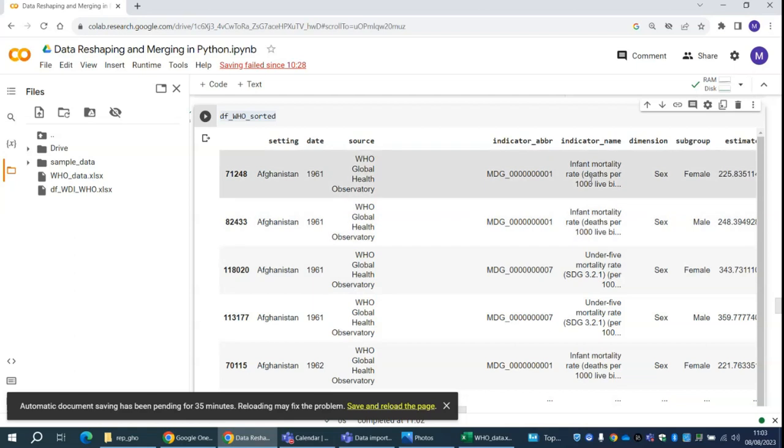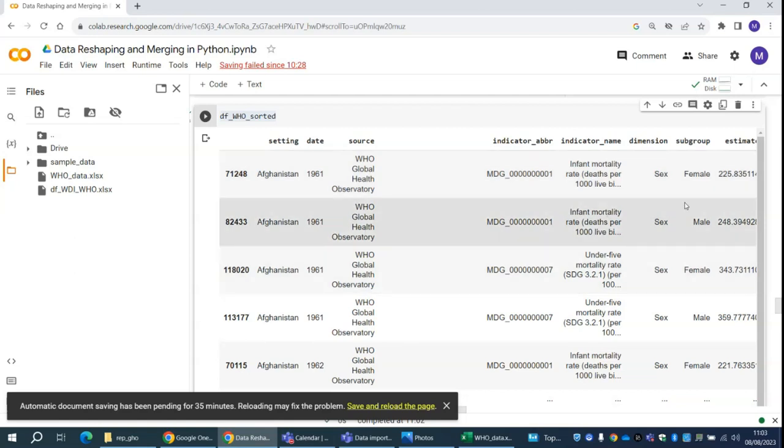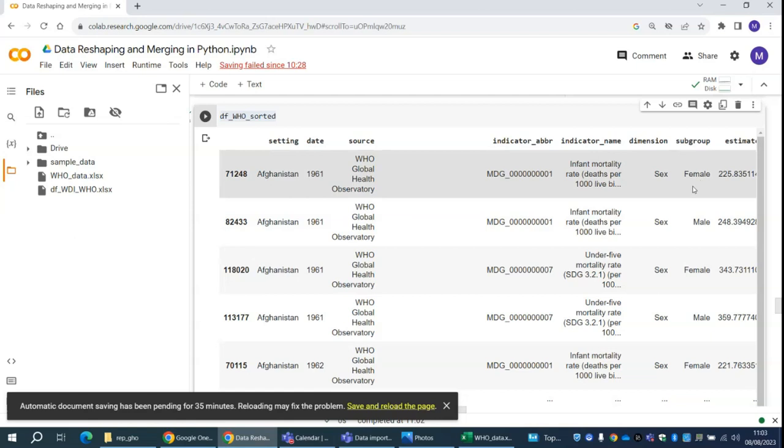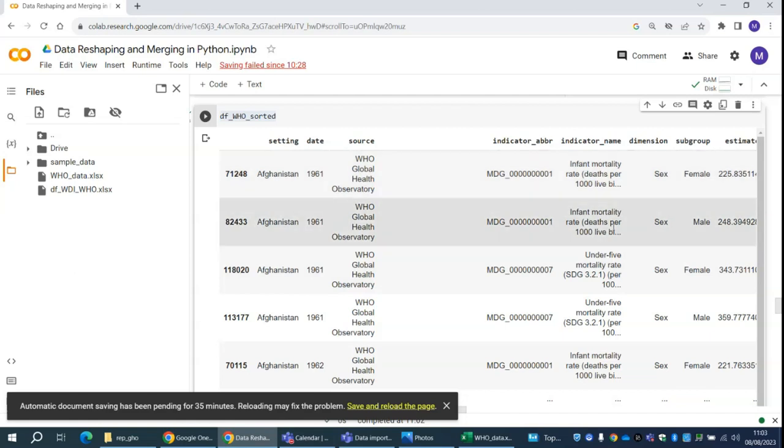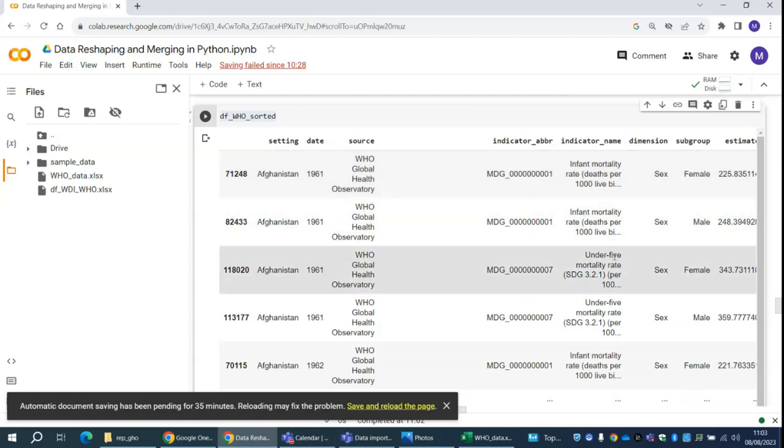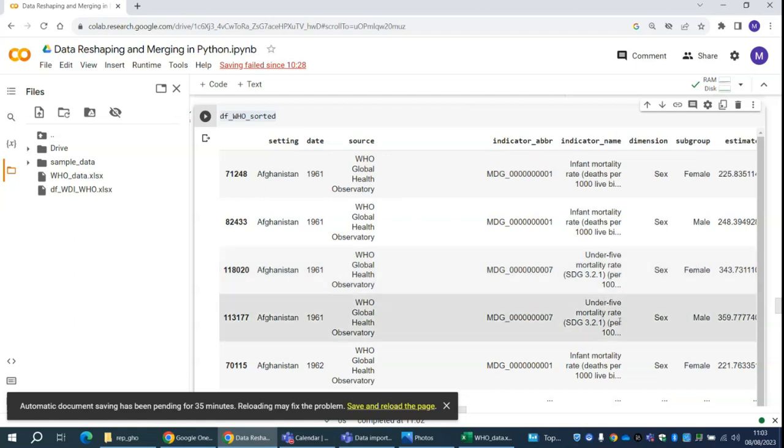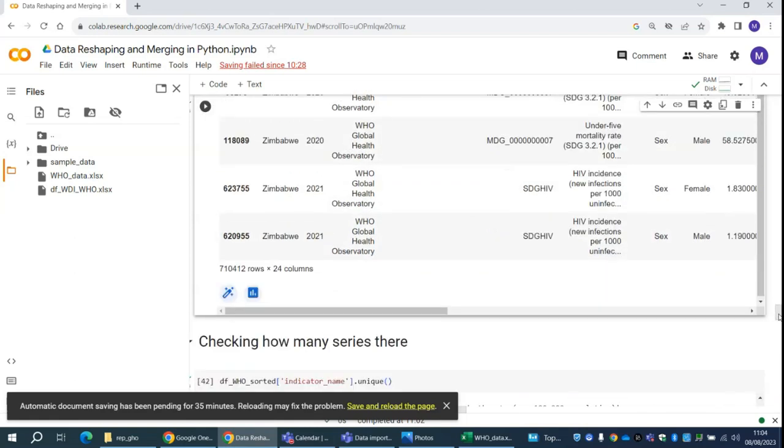You see, female comes first, then male, female, male. So every series has come for different genders, female, male, female, male. So infant mortality rate, female, male. Under 5 mortality rate, female. Under 5 mortality rate, male. But the same country, same year. So in this country and year will be finished, and then the same country, another year will start. Like that it will go. That's why it becomes very long data, very long.